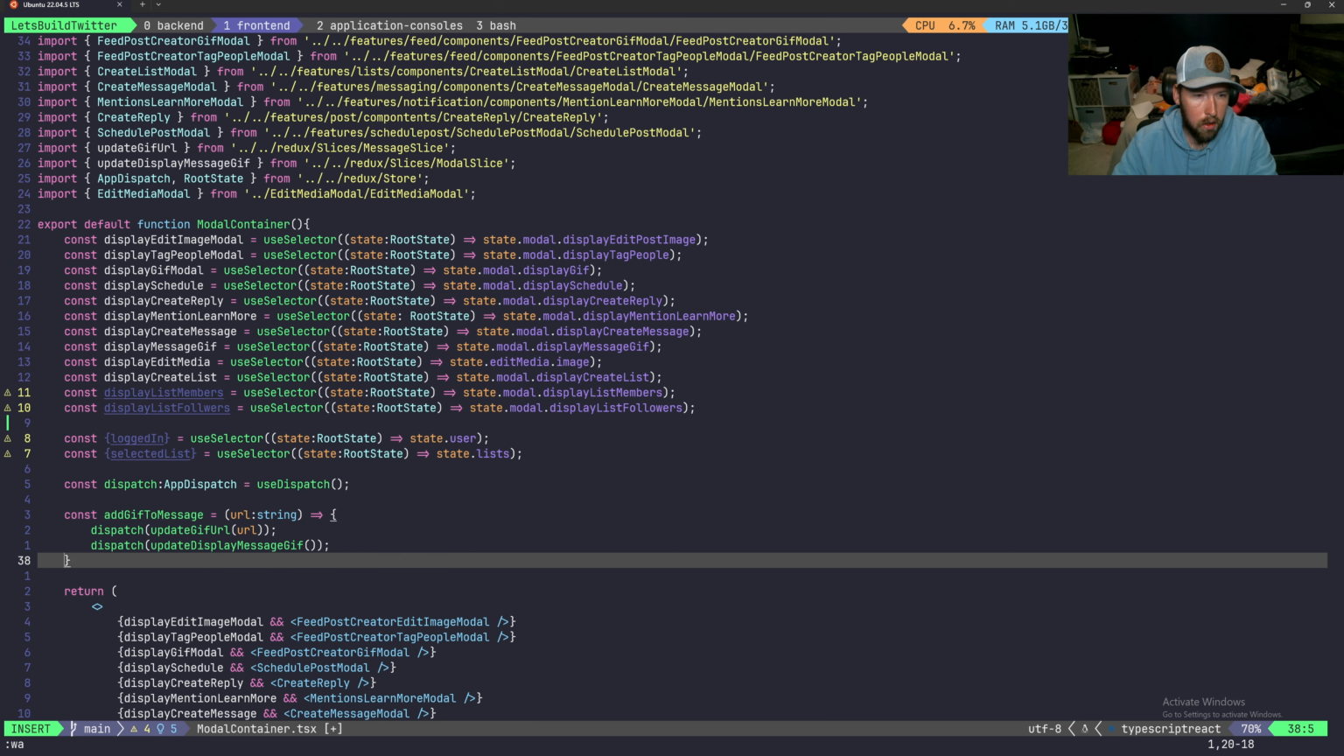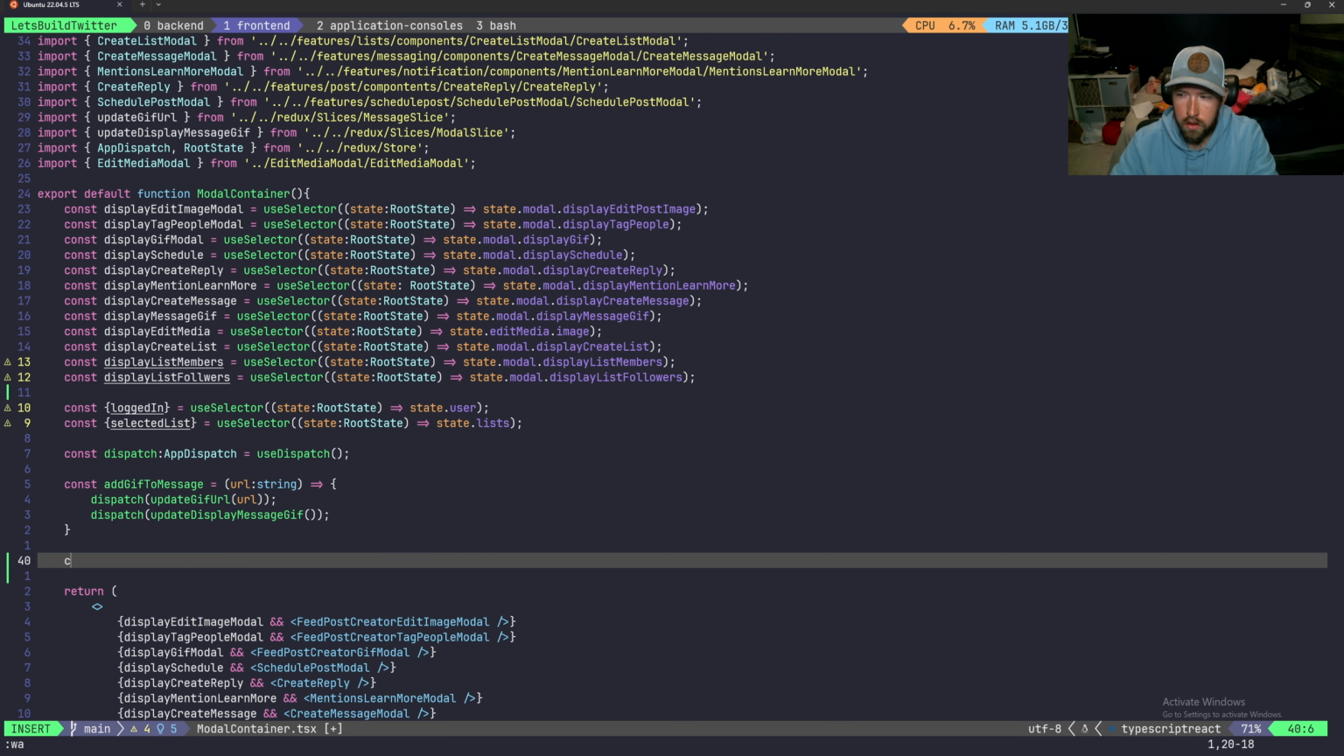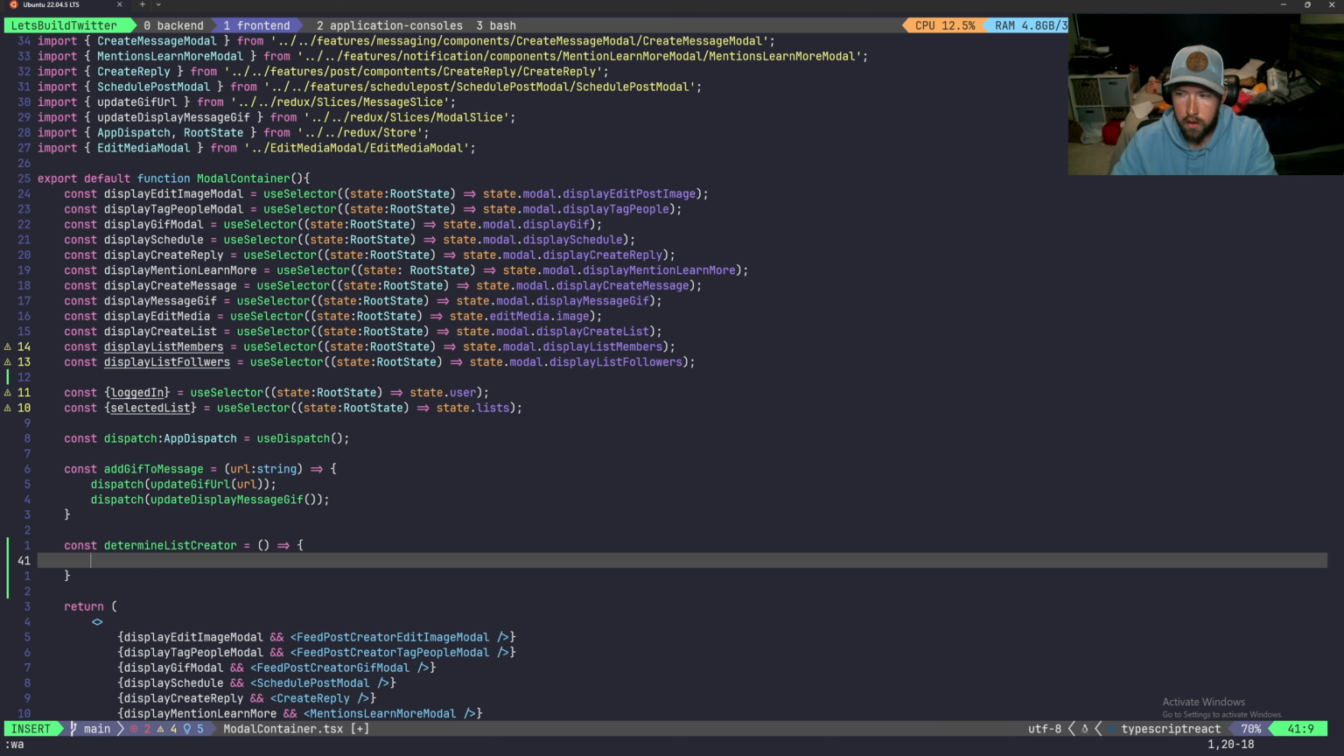Now we're going to come below our const addGetToMessage. We're going to say const and determine, and this one's going to be listCreator. We need to see if the person opening up this modal is the creator of the list. If that's the case, we're going to return loggedIn, so the user is logged in and we have a selectedList.